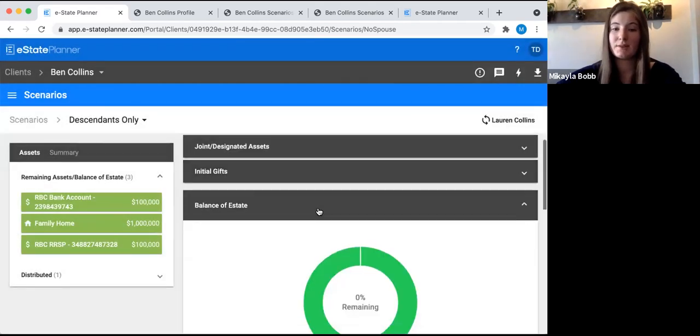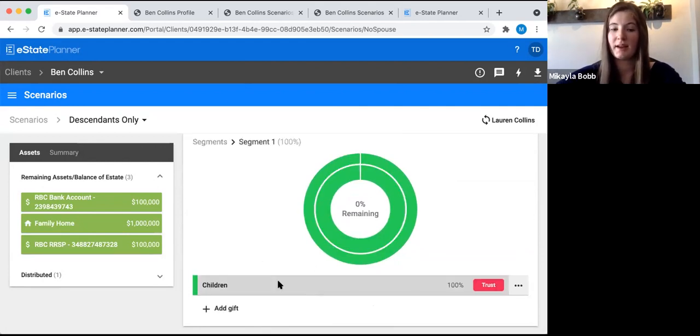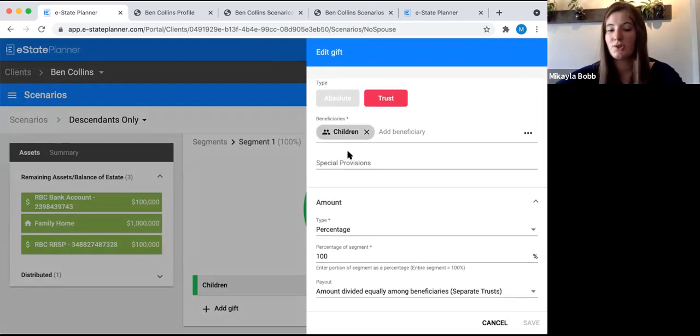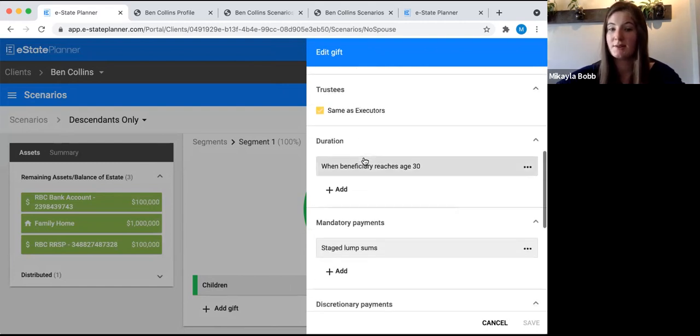And then we'll do the balance of the estate. So anytime you want to see the details of the balance, just click on the gray segment bar and then click again on the gray gift bar. And it's telling us that it's a trust for the children, 100%. The trustees are the same as the executors. The duration is set to the age of the beneficiary when they reach 30.